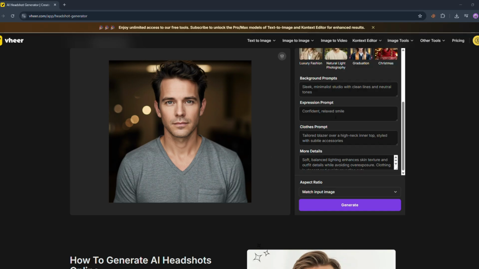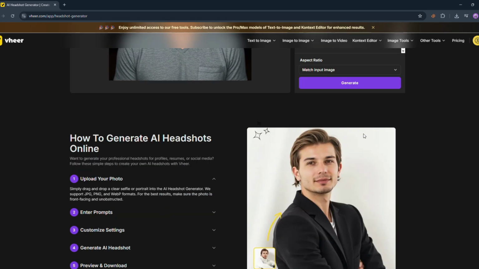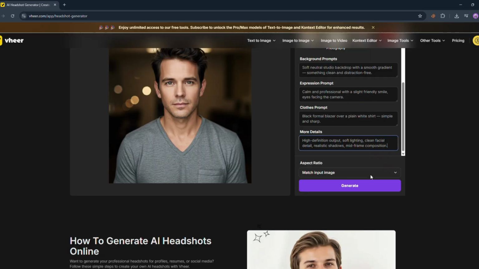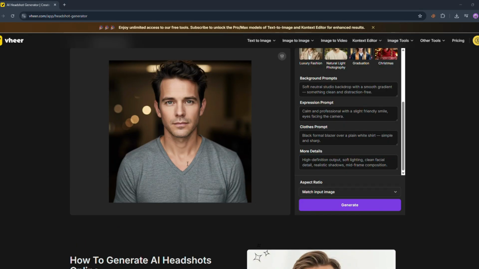Next, we'll fill out the prompts with exactly what we want the AI to generate. Here's what I'm using for this demo. Background: soft neutral studio backdrop with a smooth gradient, something clean and distraction-free. Expression: calm and professional with a slight friendly smile, eyes facing the camera. Clothing: black formal blazer over a plain white shirt, simple and sharp. More details: high-definition output, soft lighting, clean facial detail, realistic shadows, mid-frame composition.